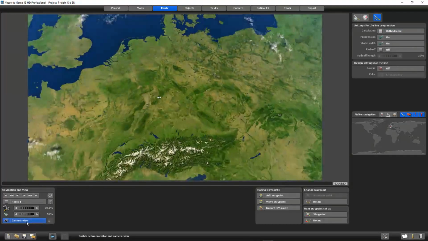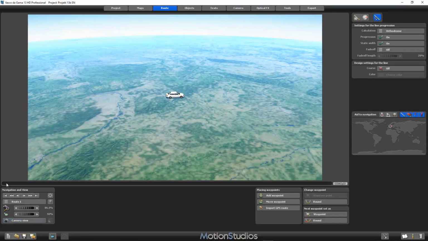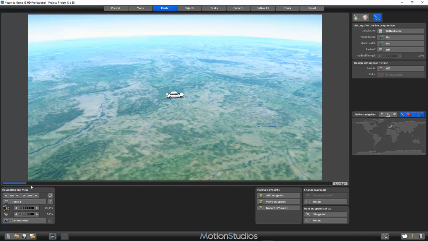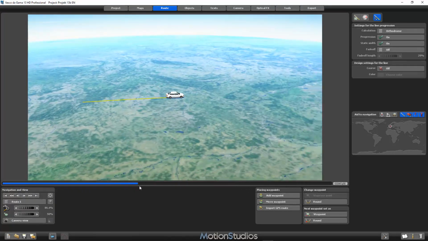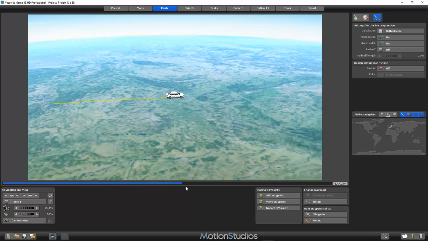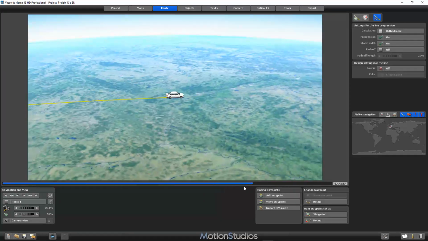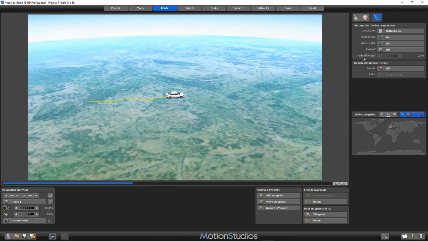Let's switch to camera view, and when I go forward in our animation, until now the route line behind the car was always completely visible. And with the parameter fade off, you can imagine the line behind the car will be faded off. So let's turn it on, and we have two different types of fade off. We have a static and a continuous one.